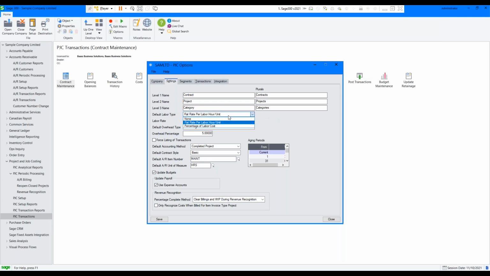These are the defaults that we can set up for the system. So we do have the ability to track labor burden for your benefits on payroll entries. We have the ability to calculate overhead costs, either by a flat rate per unit or by percentage. And then we also have different accounting methods.